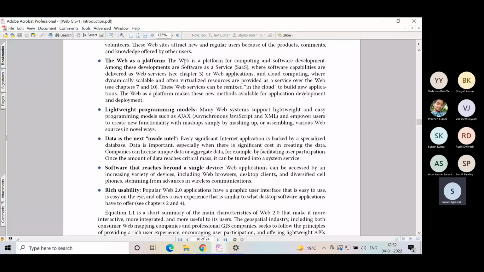Okay. Next, third one, lightweight programming models. Many web systems support lightweight and easy programming models such as Ajax. The full form, write down the full form of Ajax. It is asynchronous JavaScript and XML. Asynchronous JavaScript and XML.